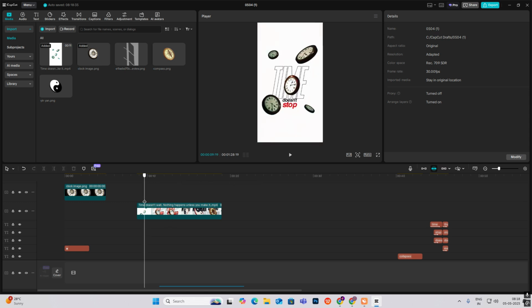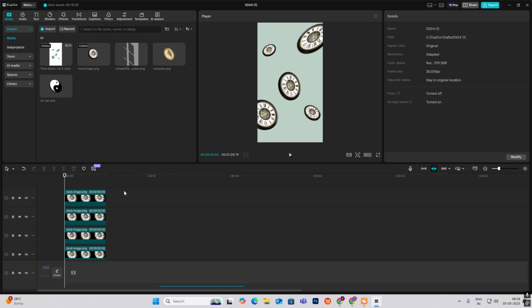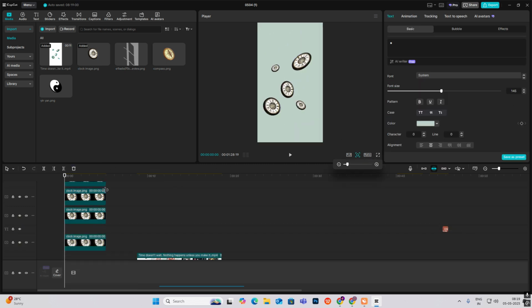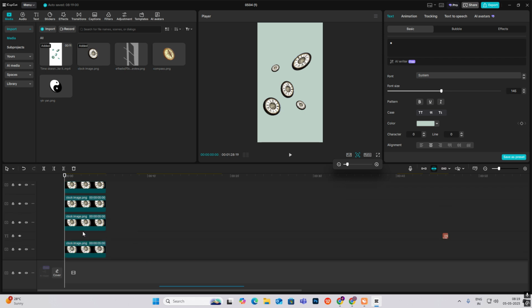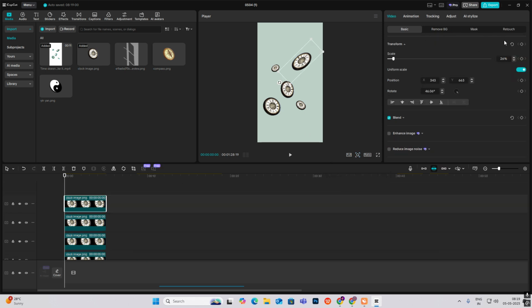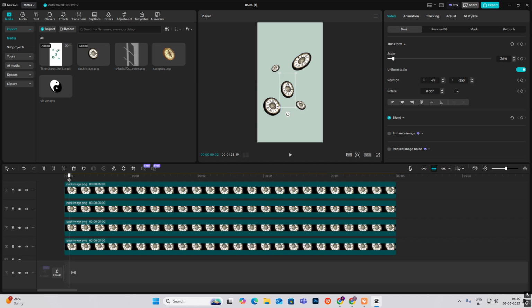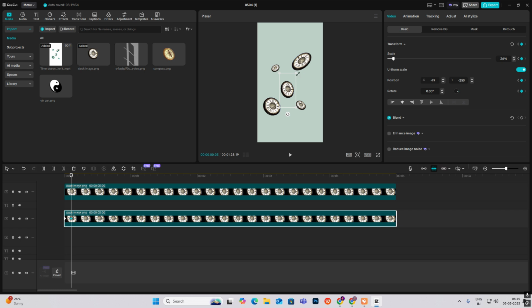So what we can do is, first let's make all of them small. Now we have to animate them individually. So just select them one by one and press transform keyframe for all of them. Then go 2 to 3 frames forward and again press transform keyframe. Now you just have to increase the size a bit.